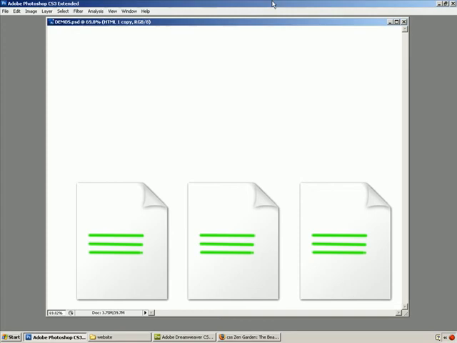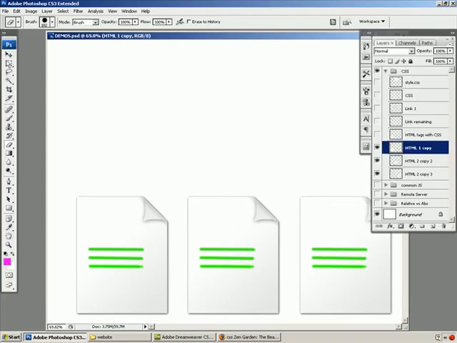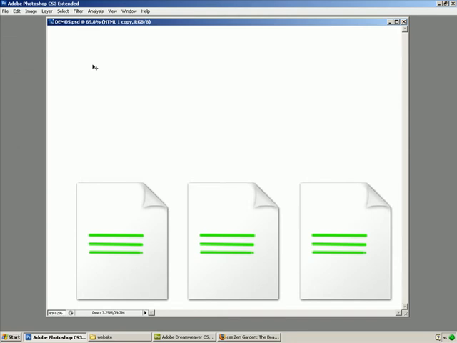Okay, now in this lesson what I'm going to do is explain to you in a nutshell how CSS works. Okay, so first of all, a brief bit of history.